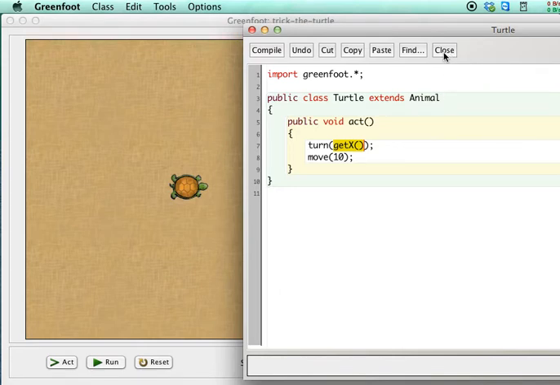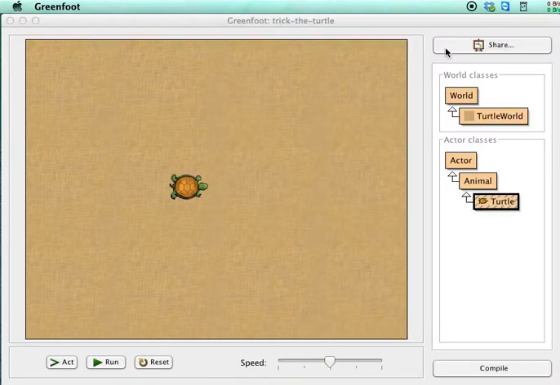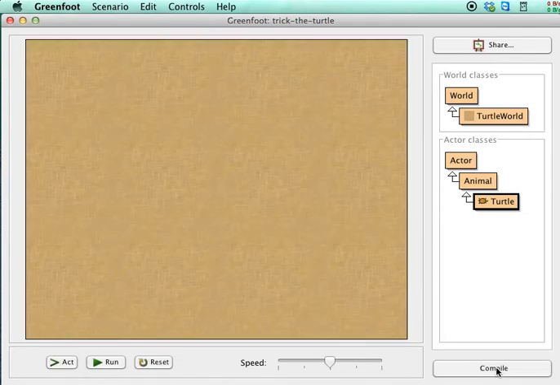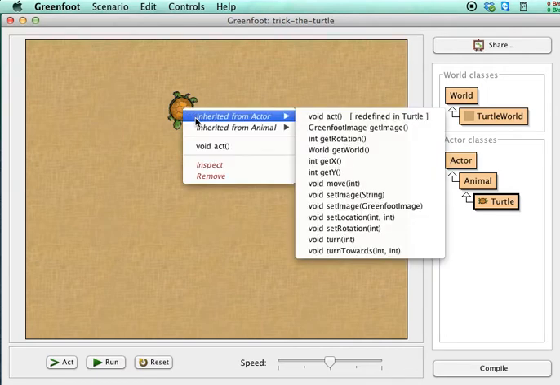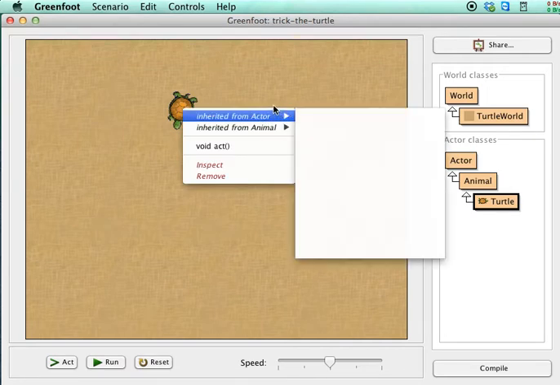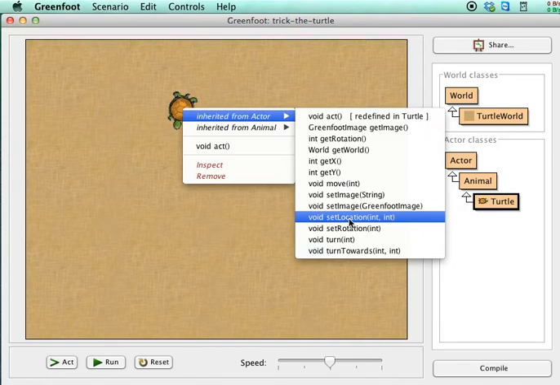And x will change depending on where we are on the screen, right? So let's just see what happens with that. I'll compile it, and we'll put the turtle on the screen and run it. And whoa, that's kind of interesting behavior, right? So you can experiment with this. You might also want to play around with something like set location or set rotation, right?